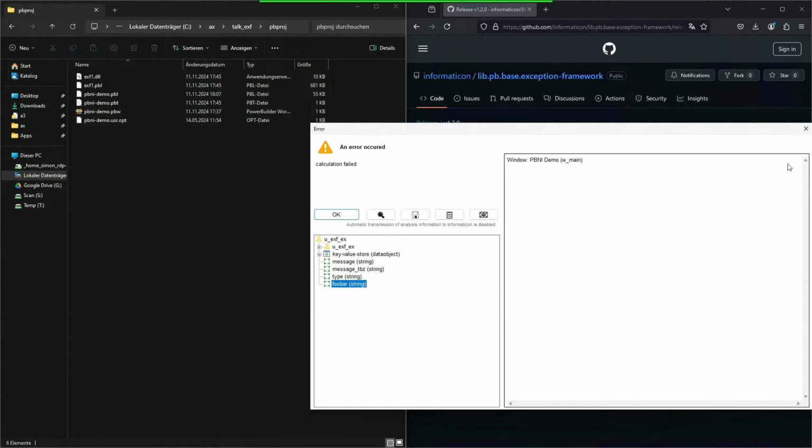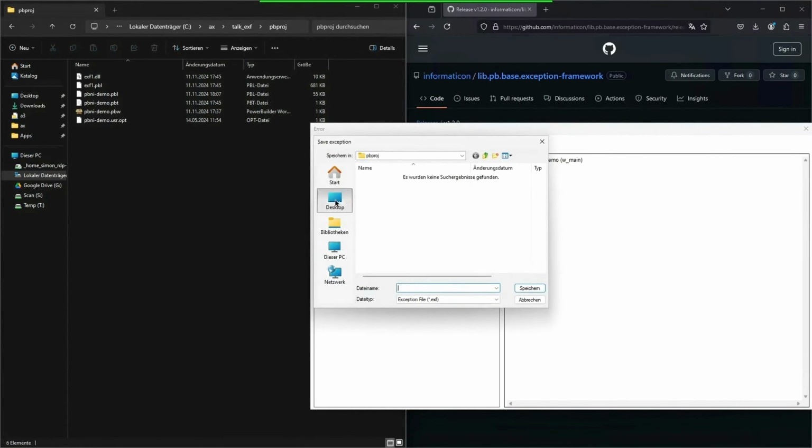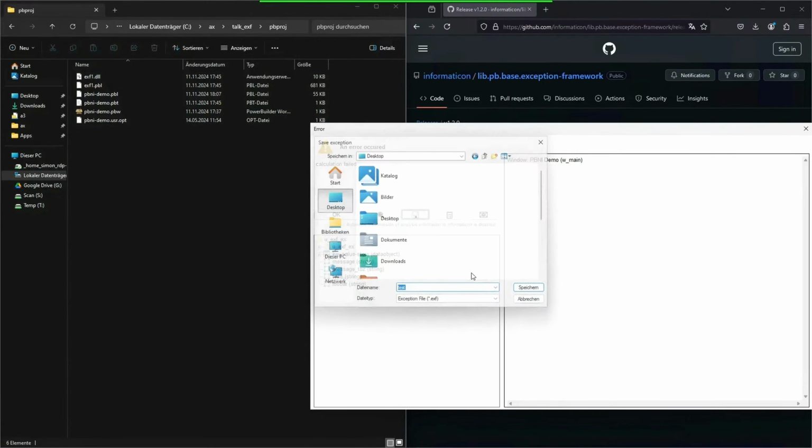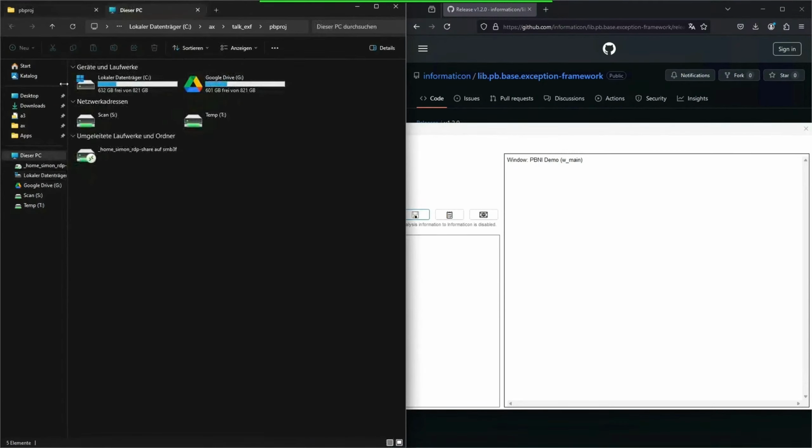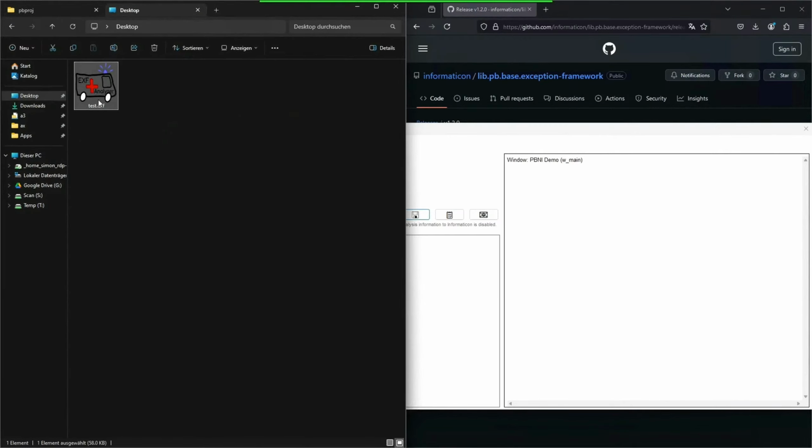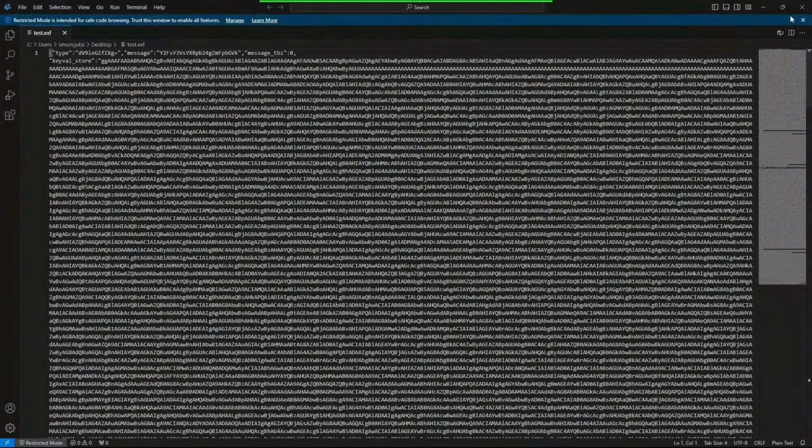We can also copy an exception to the clipboard or send it by email, but the most important functionality here is probably the save to disk function. So let's do this. We choose a location to store the exception file, let's call it test. Then we go to desktop and we can see this file. It's just a JSON file, but it's hard to check out an exception like this.